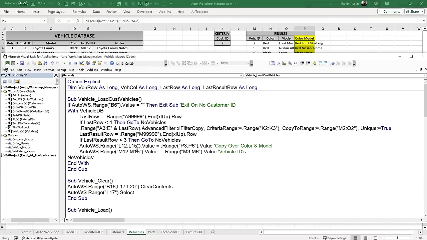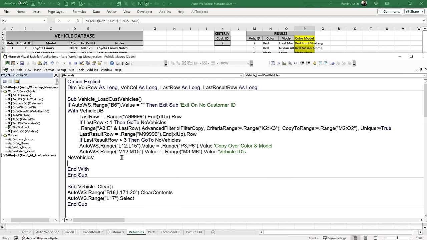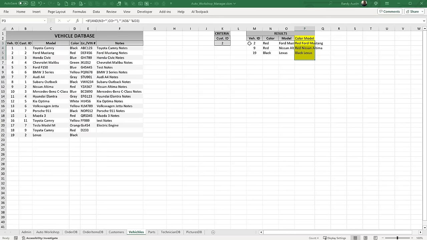In fact, I probably don't need this. Just determine there's no vehicles. If the last row is less than 3, that means there are no vehicles. We're just going to skip and go here. We could just as easily exit the sub here and here. It's fine. It gives us the opportunity to do something else here if we wanted to. Then it's simply a matter of bringing over the data. I want to bring over both the vehicle IDs and the vehicles here.